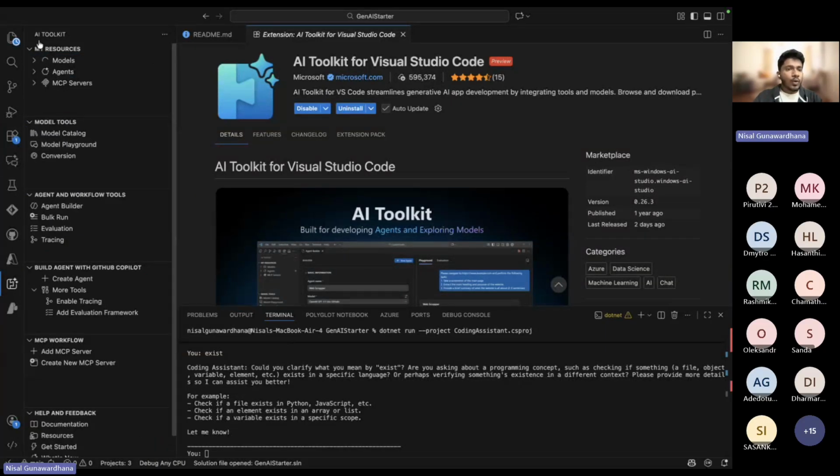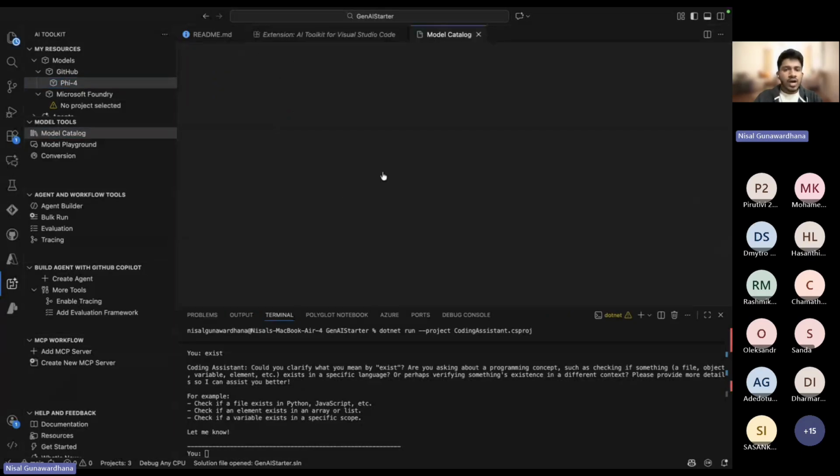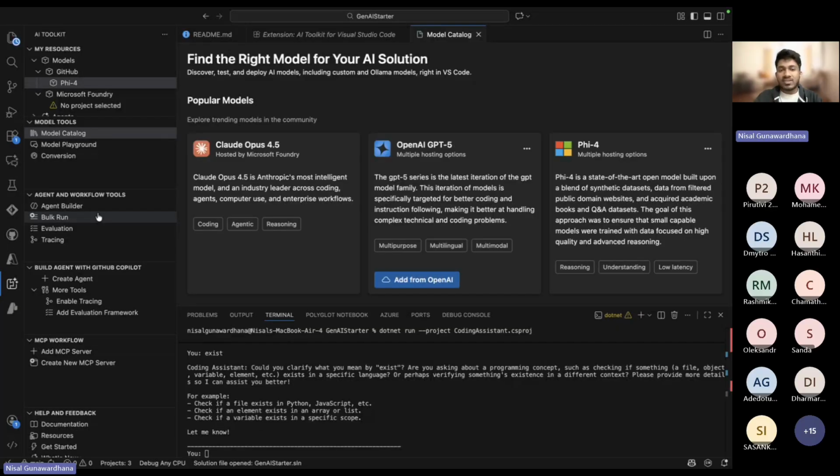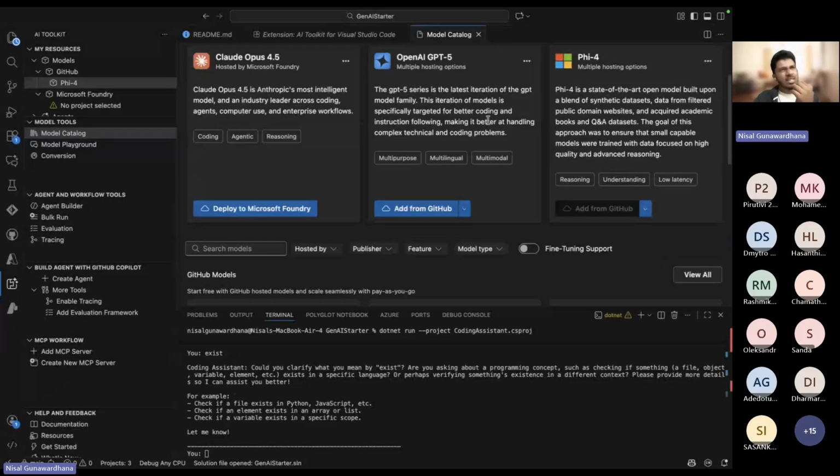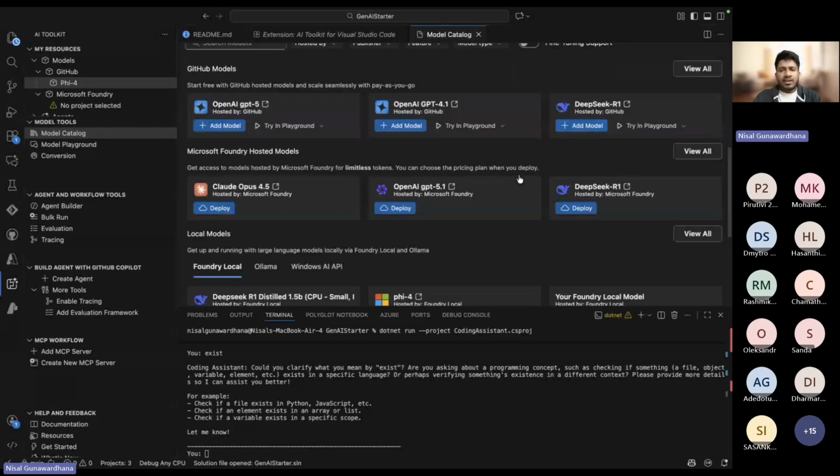Here we can access models within these tools. We can see some models and tools linked here, Microsoft Foundry and again GitHub. You can access models here, and you can see the model catalog as well. Once you reach this model catalog, you can see a lot of models available, like Claude, OpenAI models like GPT, Microsoft Phi models, DeepSeek. A lot of models are available here.